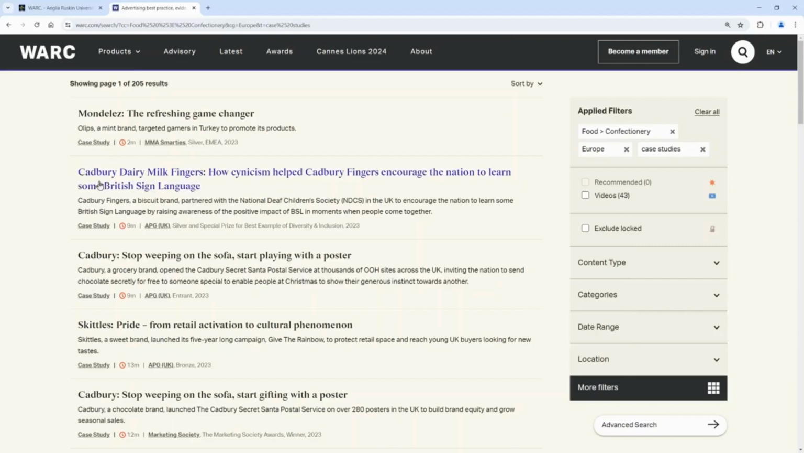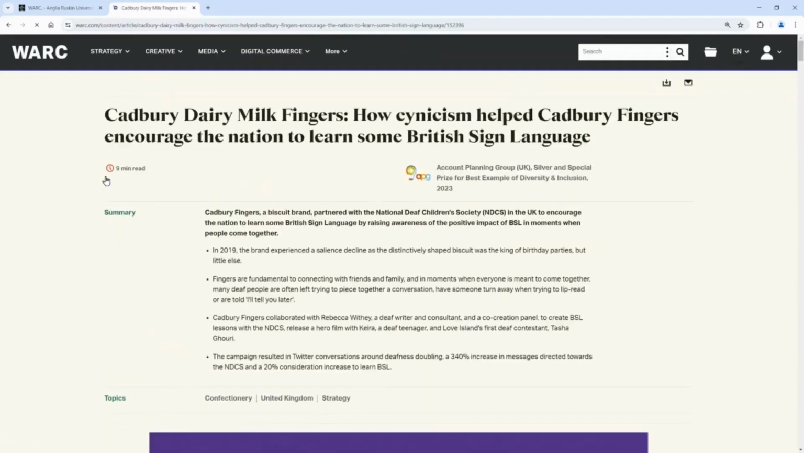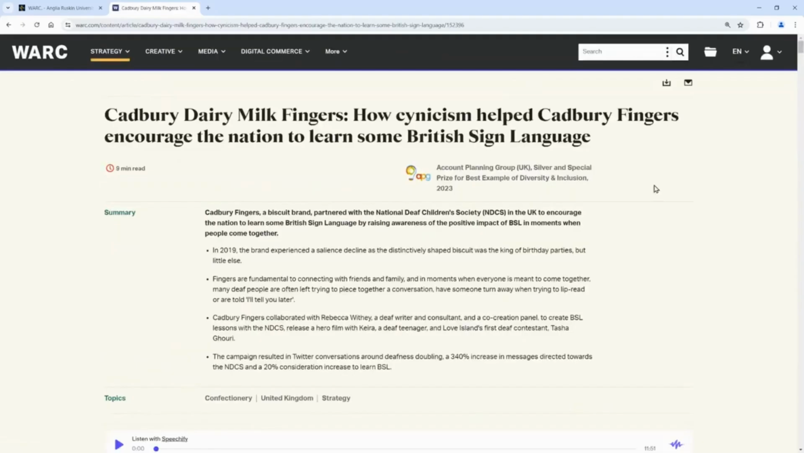Once you've found a case study you'd like to look at, you just need to click on the title to read it. So I'm going to select this Cadbury Dairy Milk Fingers Biscuits one. And then this will take you into the case study. So with the advertising case studies, you have the option to either read them online or you can download them to your device. I'll show you this case study as an example.